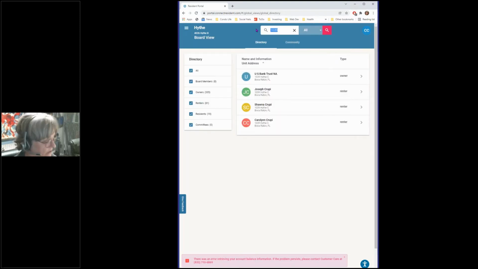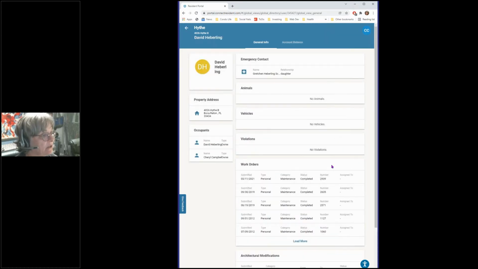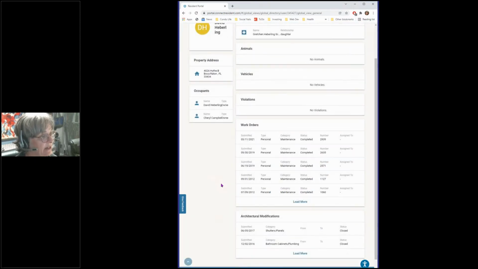Let me look up myself, 4026. You can see that David and Cheryl are the owners. Remember, Marlene here is picking up on 4026, most likely because of her telephone number. But if you pick either owner, David or Cheryl, you will see the work orders and history on this unit.